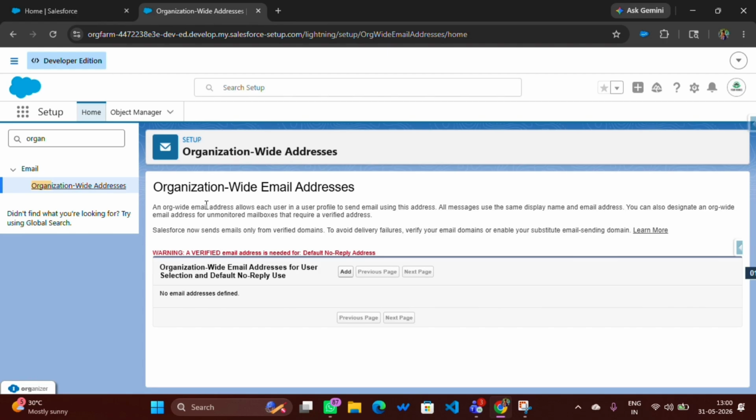So a real-time example for this: imagine you are a customer, you receive an email from rahul123@.com, and another email from support@company.com. Which one looks more professional? Obviously support@company.com, right? At that time, the customer understands this mail comes from the company. Otherwise, if it is triggered from a personal account, maybe the customer ignores that. So that's why companies use org-wide email addresses.